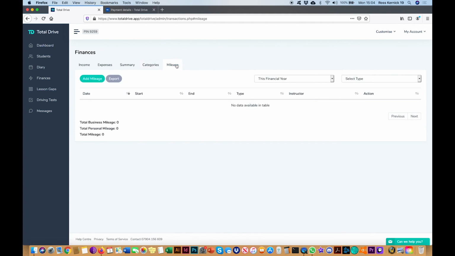And then again, mileage works in the same way, but you can have a view of all of your mileage over the year using this system, or indeed between particular dates, and you can have a look at how much personal and business mileage you've done. And obviously this is very much dependent on you adding that information each day through the app. It's not compulsory. If you wish to use it, obviously you can.